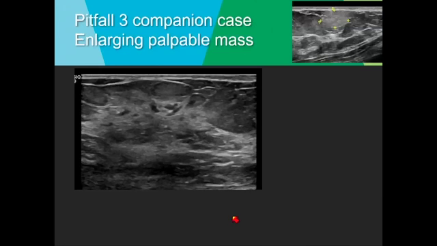So starting with the first companion case, this patient presented with an enlarging palpable mass. She had actually been in our clinic 1 to 2 months earlier, had a negative mammogram and negative ultrasound, and she came back and said this area is still growing. And this is the still image of the area of palpable concern.